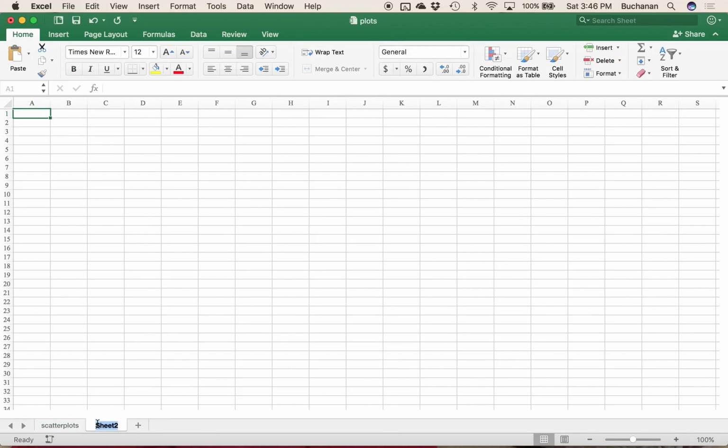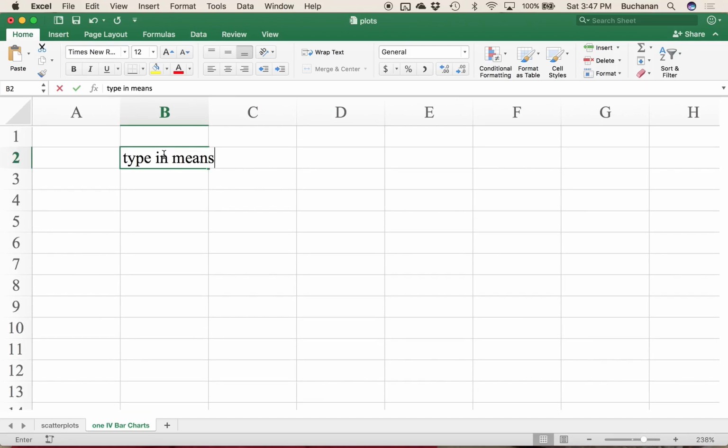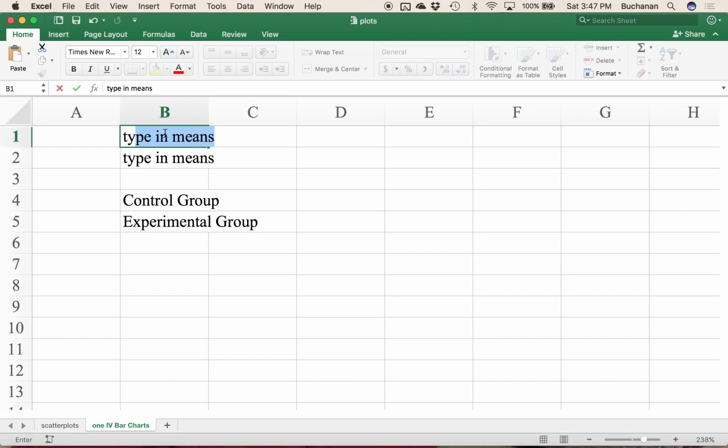Let's try now 1 IV bar charts. This is where I only have 1 independent variable. So what you'll have to do is first type in your means. So we're going to give those 2 labels. We're going to have control group and experimental group. Okay. And whatever you type here is what's going to come up on the bar. So make this look pretty so you don't have to edit it again later. So actually the first thing you have to do is type in labels.